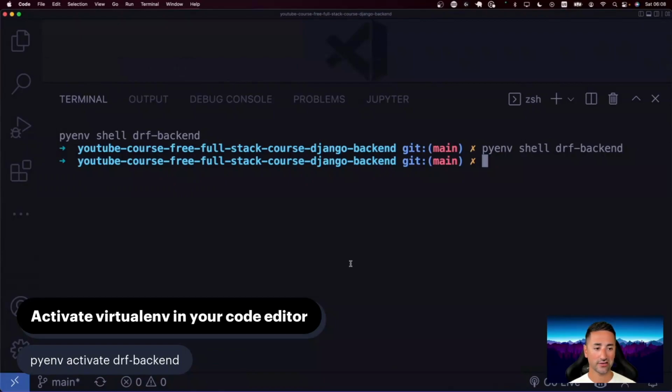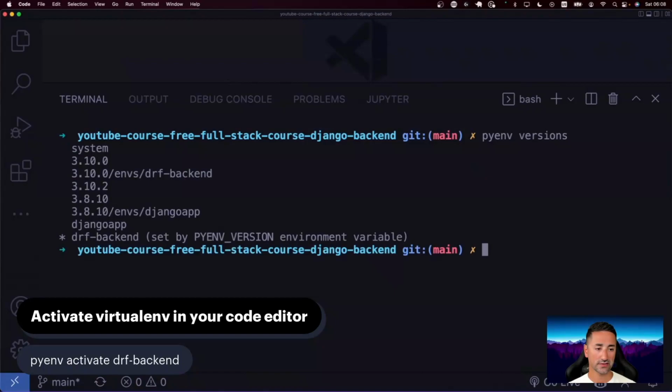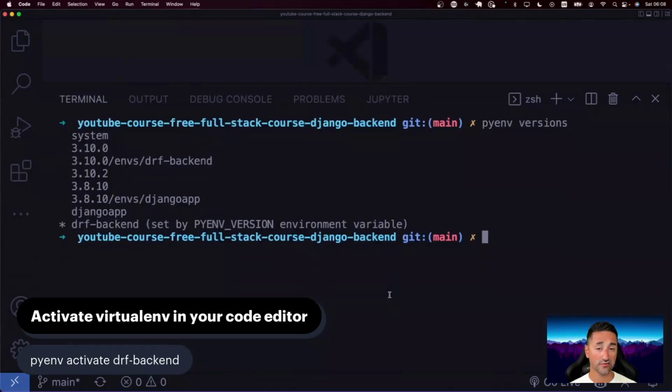And as you can see in here, let's go in here. You can see that the prompt is actually not changed really in here. So if you say pyenv versions, you can see that we are in drf-backend, which is pretty nice actually. It says PYENV_VERSION environment variable, so it's using the drf-backend in here, but it's not using this drf-backend virtual environment. So let's go ahead and just enable our virtual environment just in case.